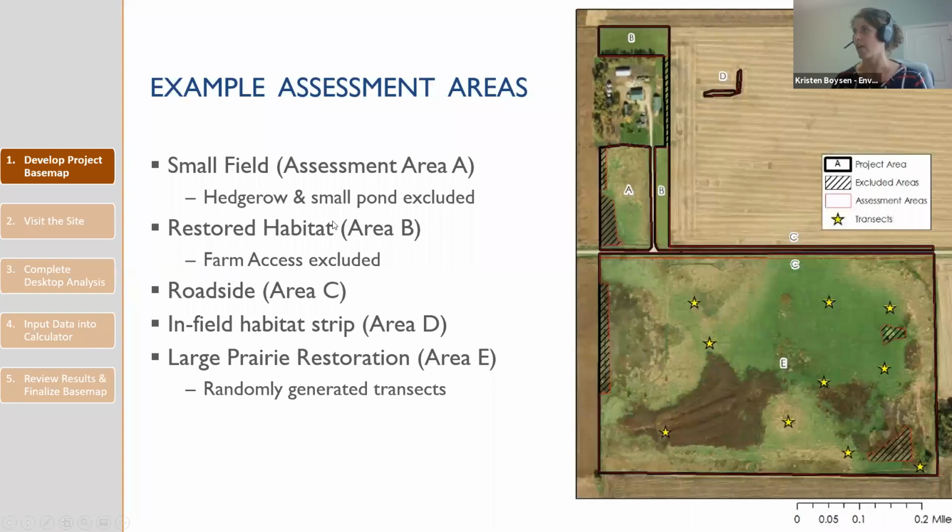So just quickly, here's a quick little explanation of what these different sites are. I think most of you will be looking at small fields like this assessment A, or maybe a strip like assessment area B of restored habitat. But you can also do roadsides. You can also look at in-field habitat strips, or do this on larger restoration areas or fields.